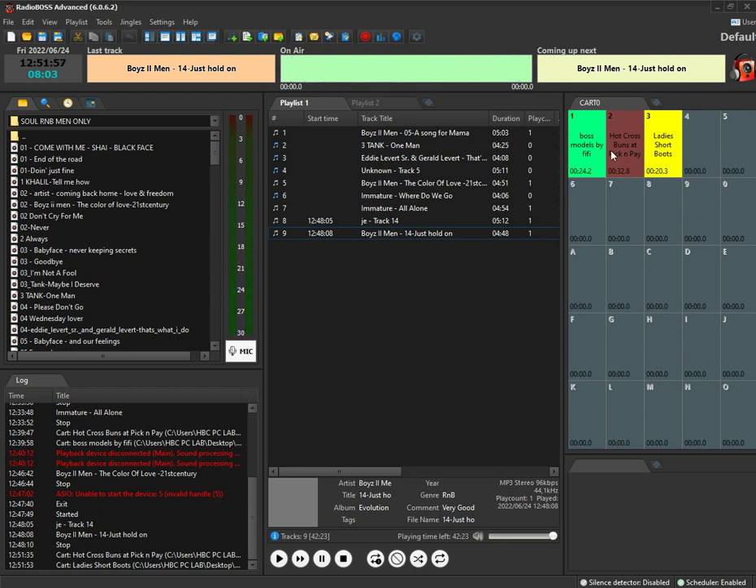Right, those are the adverts that I put on my cart. You can always add more carts if you want by clicking here, and then you have the option of adding another cart wall or some other things.